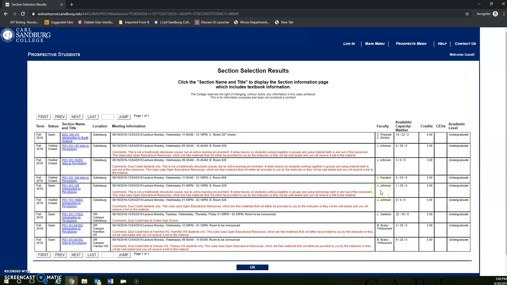To see the faculty, you'd look over here and see that it's Jill Johnson, and then here you'd see there's 1 seat left. So there you have it. That is how you use the course schedule. It's a good idea to check out the course schedule before you visit with your advisor.